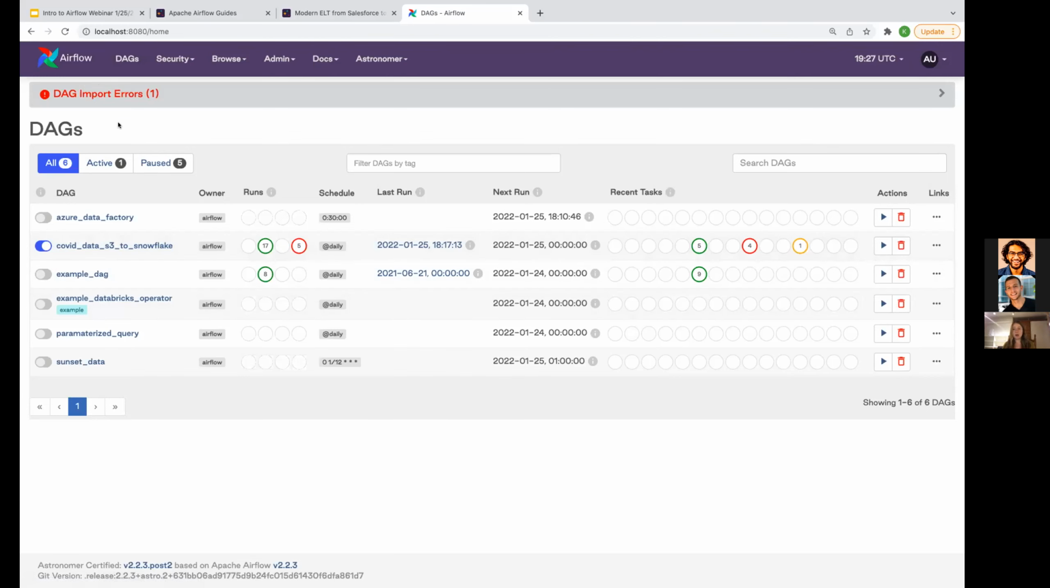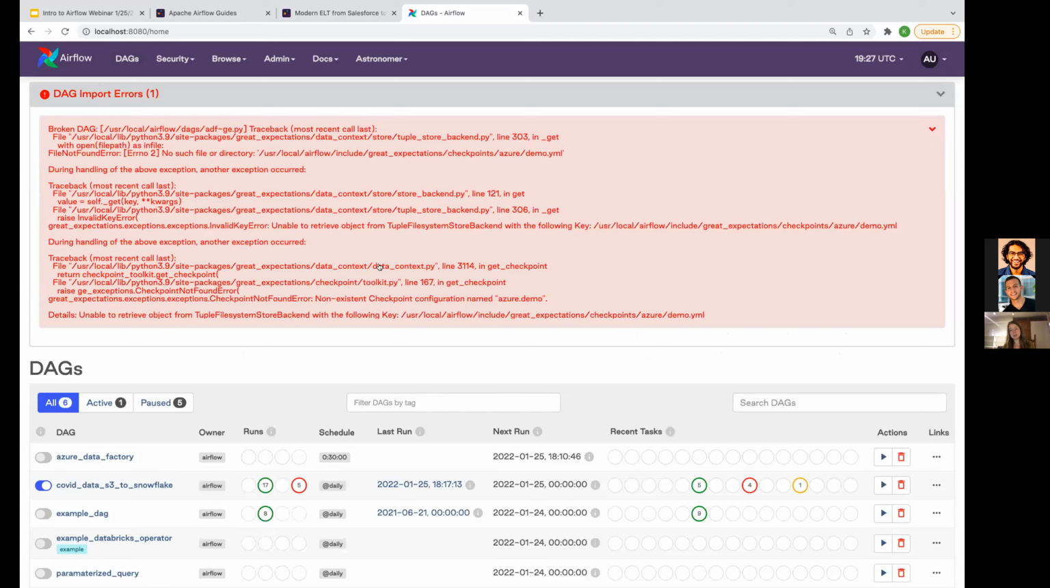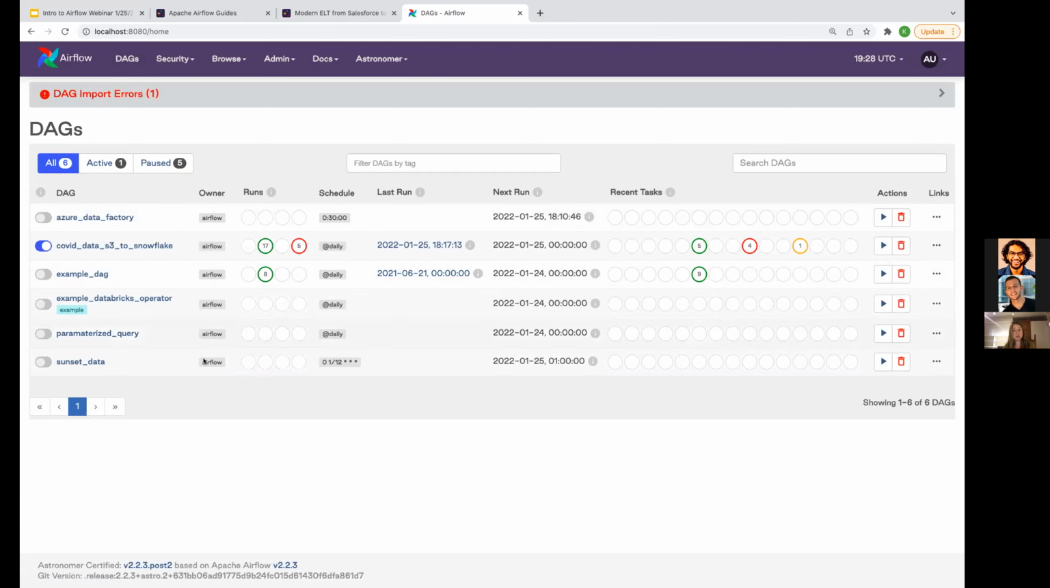If that's the case, you should get these import errors. You can click on this and actually see what the error is. So this is a great initial check of whether everything in my DAG is at least defined in an acceptable way for Airflow, is to look here. If you don't see any import errors, you should see all of your DAGs in this list.